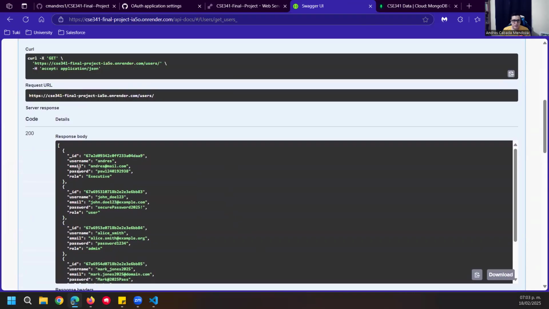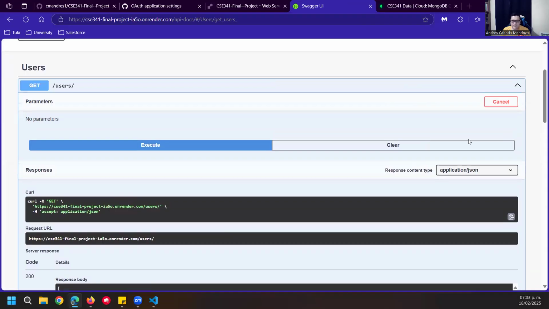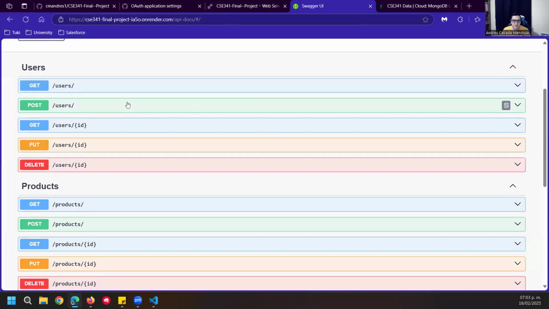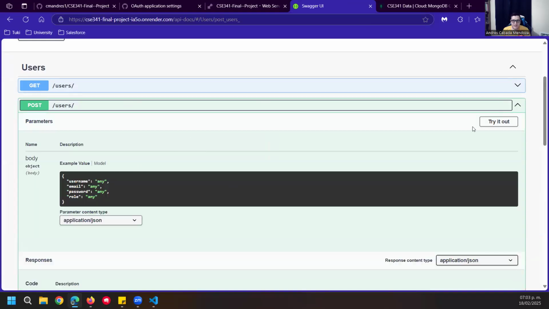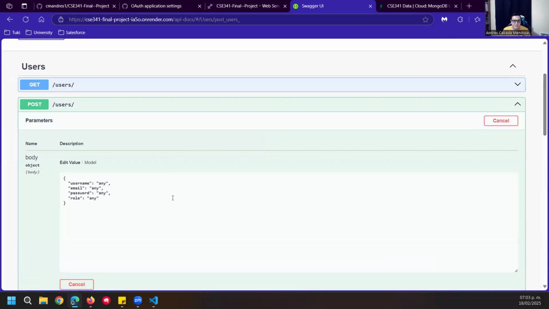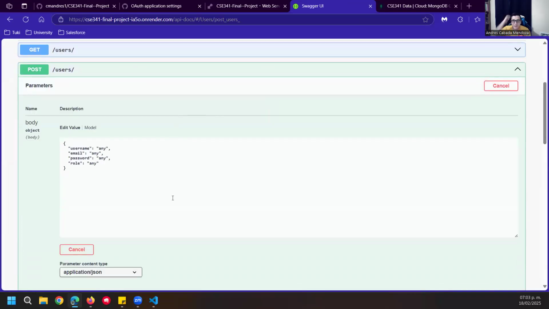Let me show you one example of this. Now I'm going to show you error handling and validation. Let me just grab something that I had prepared for this.